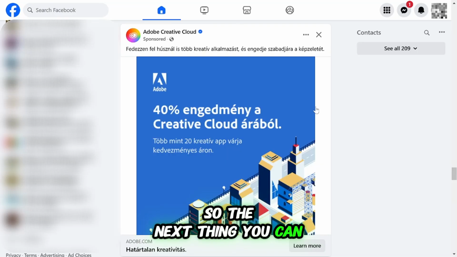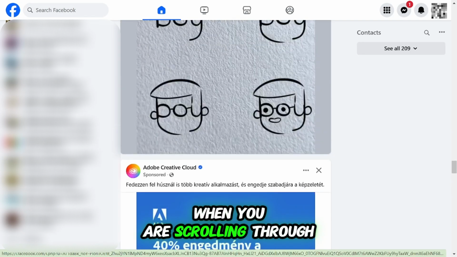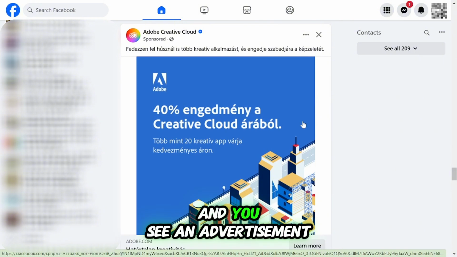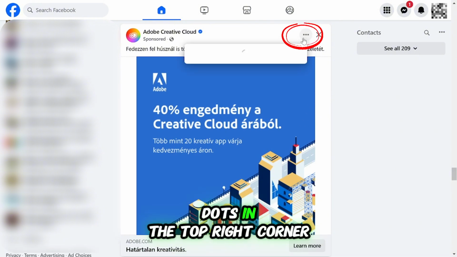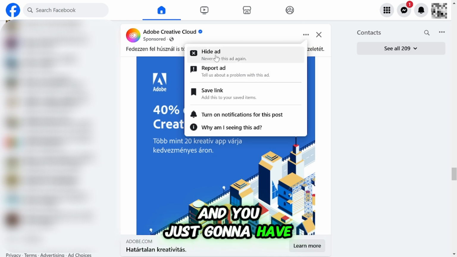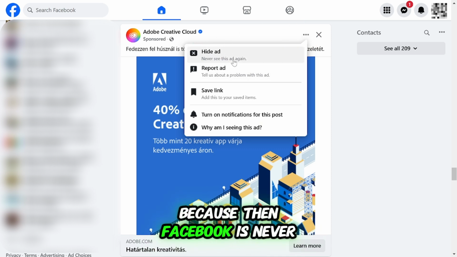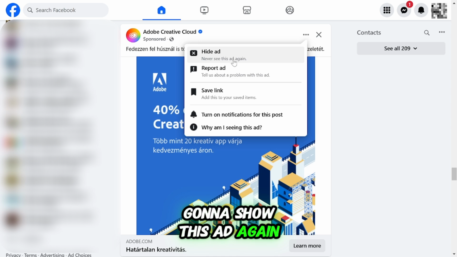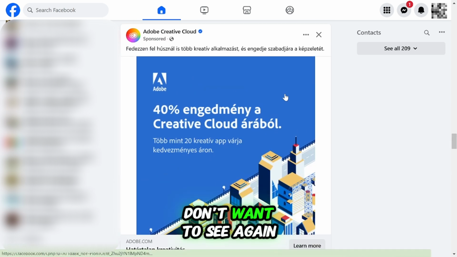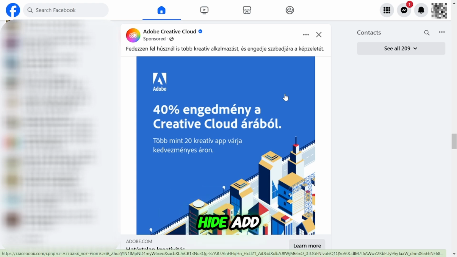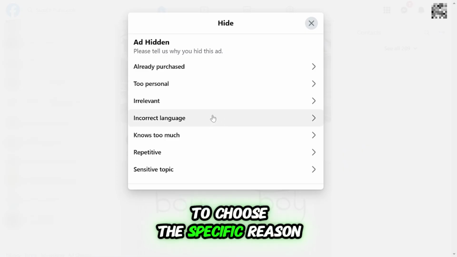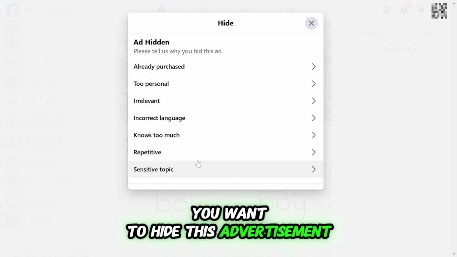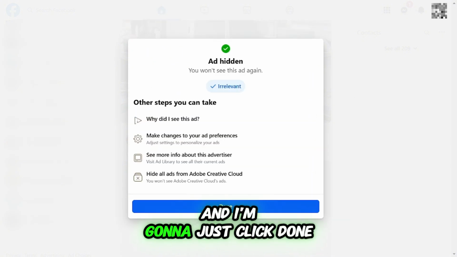So the next thing you can do is when you are scrolling through your feed and you see an advertisement that you don't want to see more of, you're gonna click the three dots in the top right corner and you're just gonna have to click hide ad, because then Facebook is never gonna show this ad again. So basically on the advertisements that you don't want to see again, you're gonna have to click hide ad. And then you need to choose the specific reason you want to hide this advertisement. I'm going to choose irrelevant and I'm going to just click done.